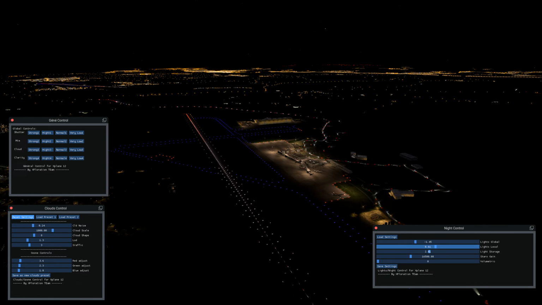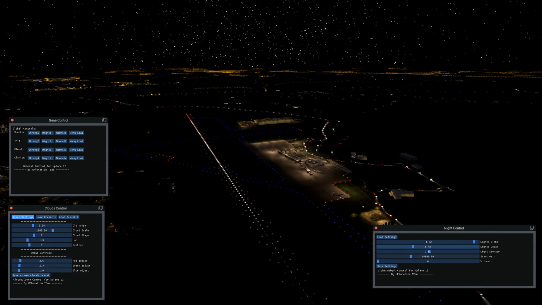Lights local. I don't know what this does. It doesn't seem to do anything, does it? Is it doing anything? Let's load. Lights local, light storage, stars. Make the stars really bright or dim.